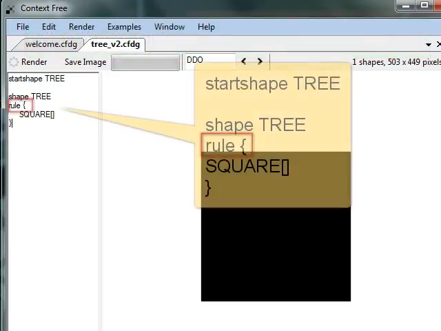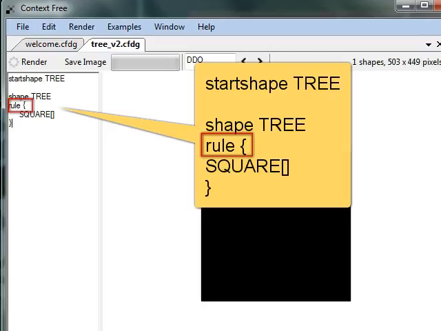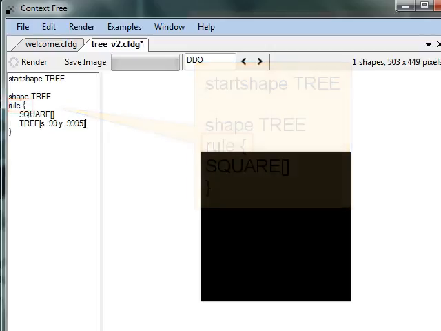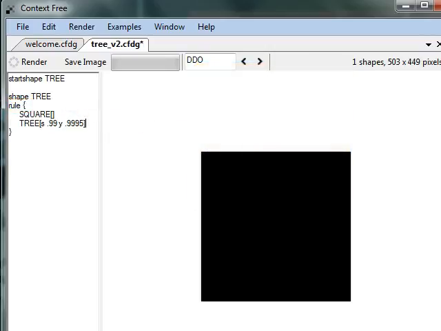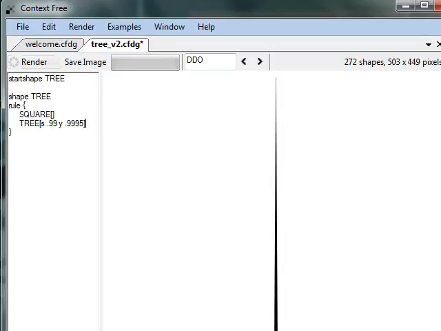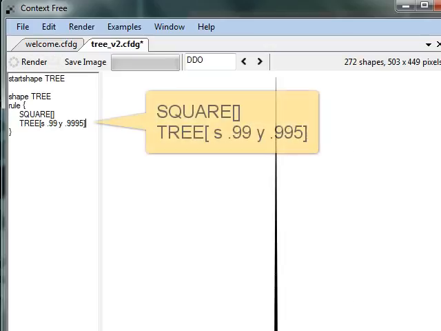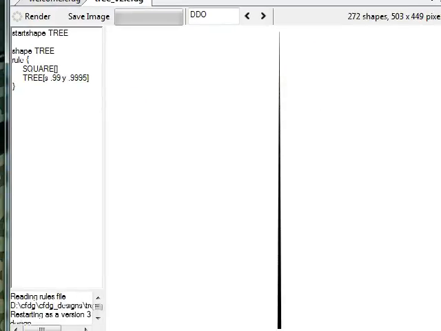To begin, we'll have our familiar square, but you might notice that I have an extra word rule in front of my curly brackets. We can transform our square into something that looks a bit like a tree trunk by making it into a spike, saying change the size to 0.99 and make it go upwards.